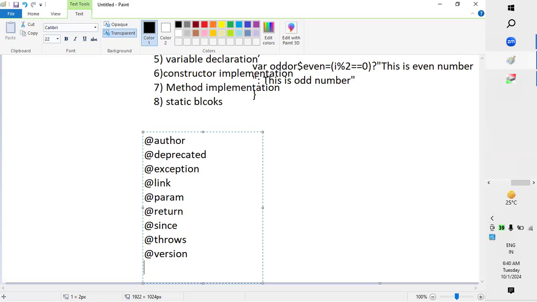These are the different tags which we normally use whenever there are Java tags. If you want to write the Java tags, this is what we have to use. Understand? Clear?